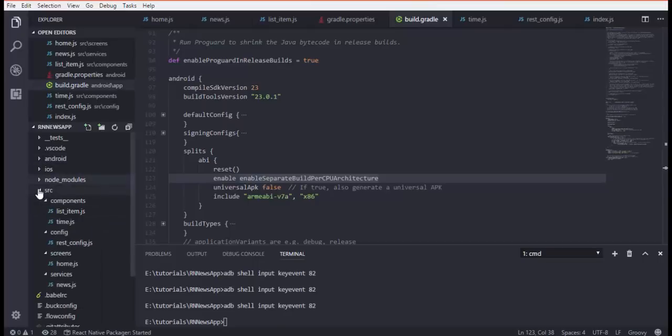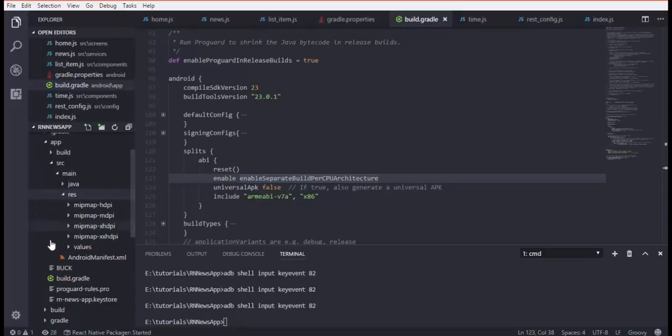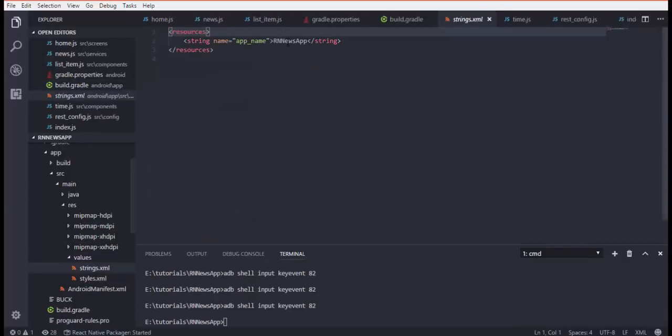So let's say we come to the root directory of our project, then we go to android, we go to app, we go to src, and then we go to res. Now in the resources directory, you have to go to values and then strings.xml. This is where we change the name for our application name, because it says string name equals app_name, and let's change it to React Native.